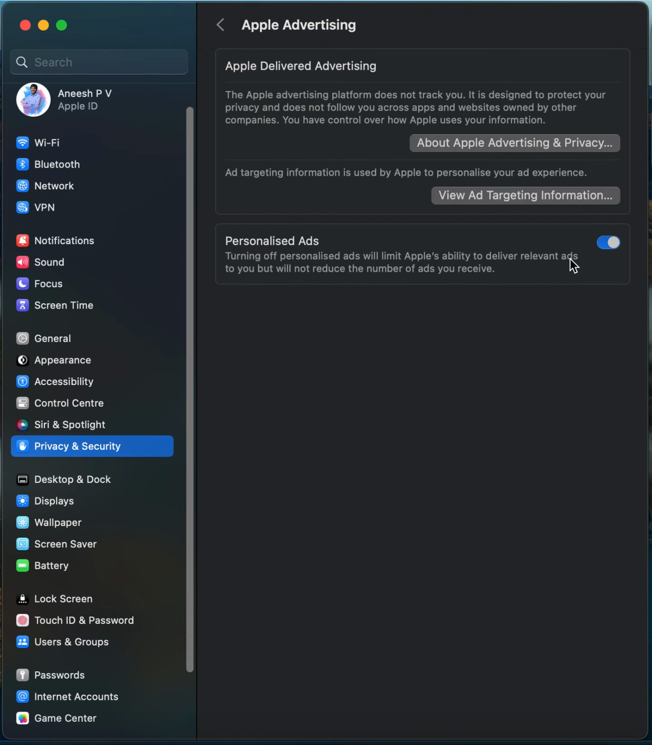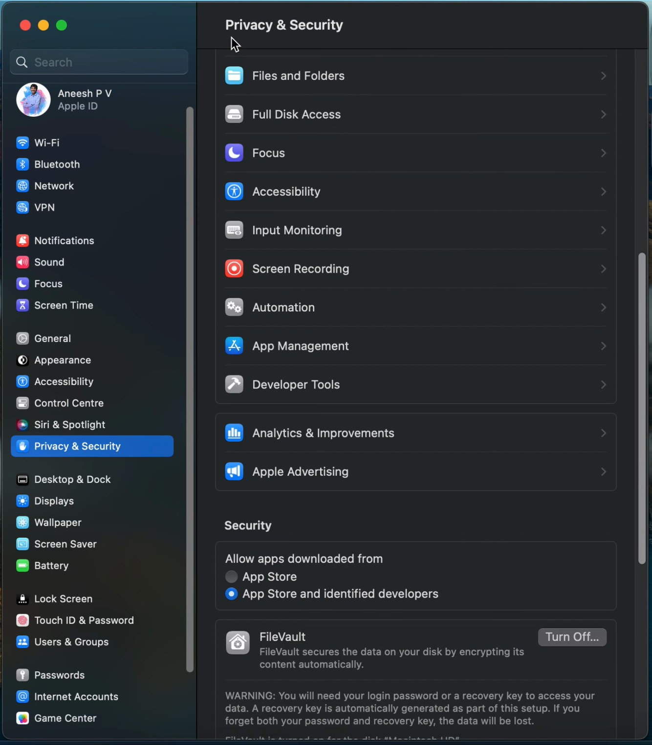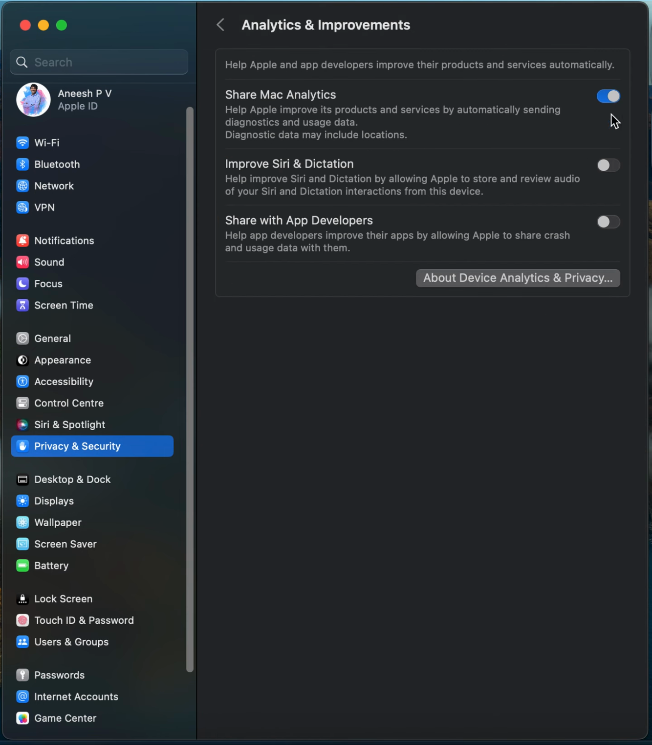I turned it on. You can turn off the personalized ads. You can also turn off the analytics. I have enabled share Mac analytics. If you don't want to do that, you can turn them off.